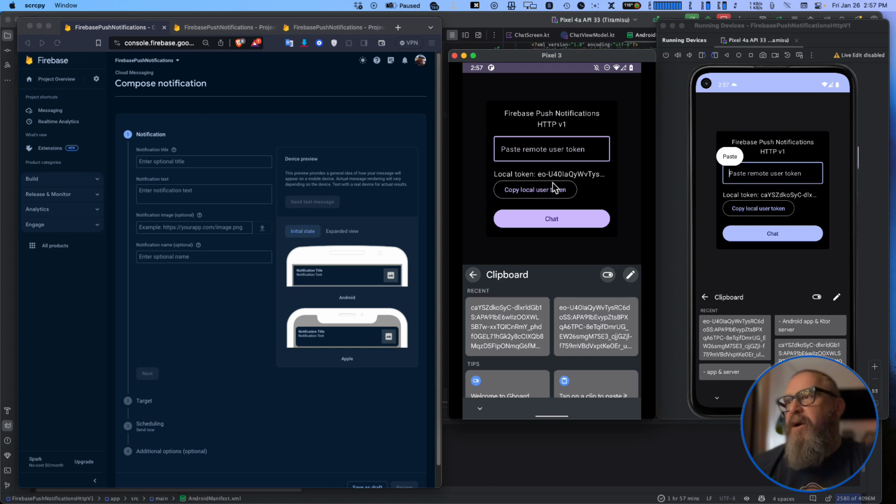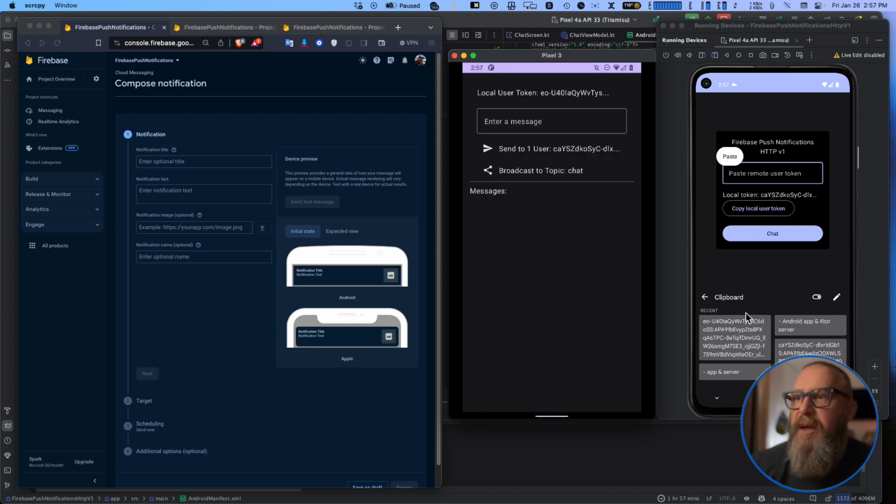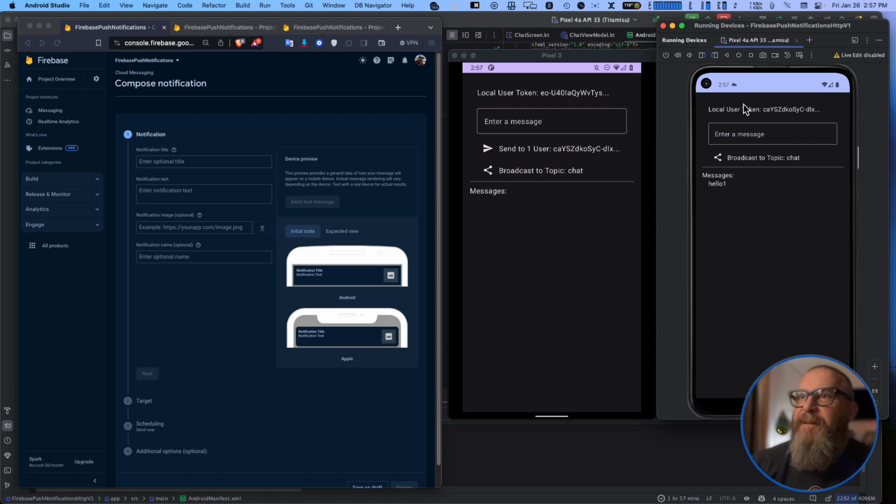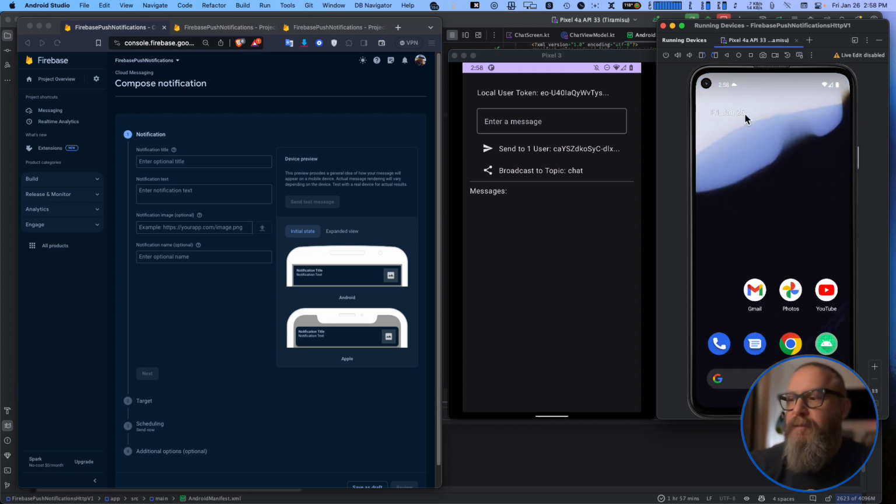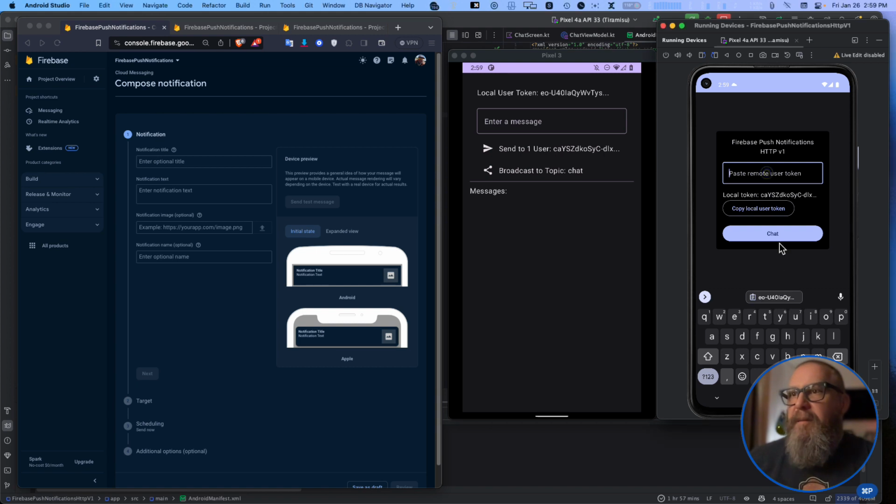So this is local one EO-U. I'm going to use the one from here, which is the CAYZ whatever. Let's open the chat here, and I'm going to use the EO here. Let's see over here. Let's do this one. Man, the emulators are super slow. So local user is this. Okay, so I messed up, so let me do that one again. Okay, let's get that pasted in here. So now we'll do the paste. Boy, this emulator is so slow.